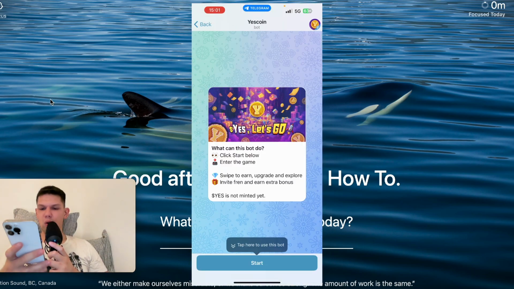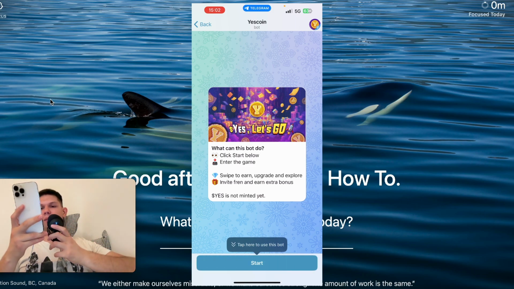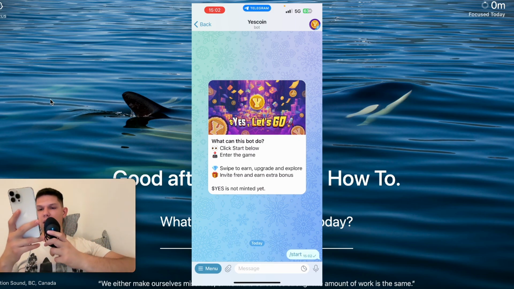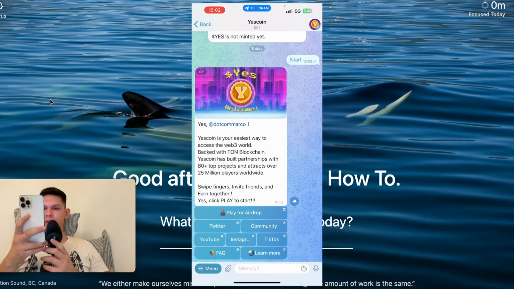Once you have clicked on open, you're going to get this screen. And basically here, what you want to do is tap on start at the bottom, start. And now as you can see, it has started. And then you have: YesCoin is the easiest way to access the Web3 world backed with on blockchain.